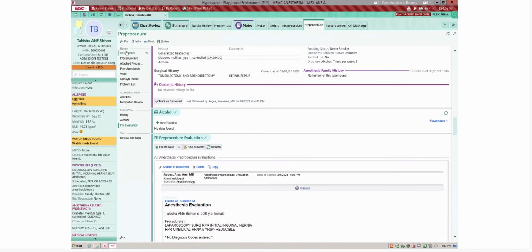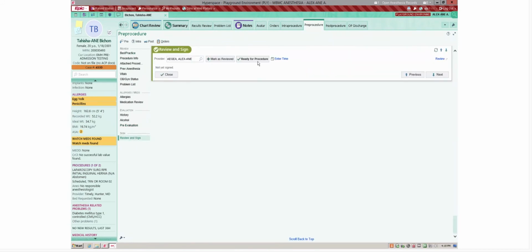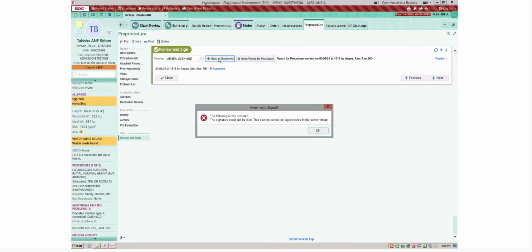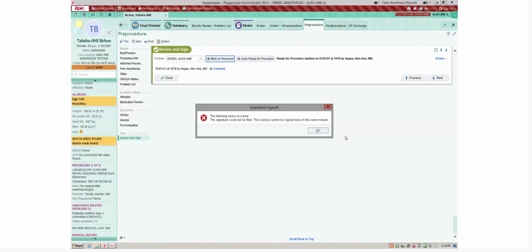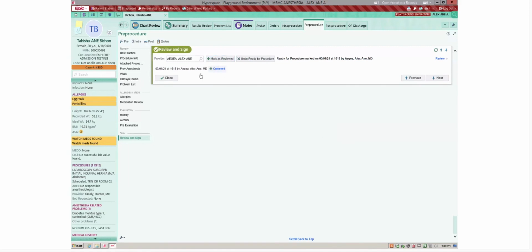So we've gone through all of these things in the pre-procedure, and now we hit review and sign. Anesthesiologists are allowed to say ready for procedure. You're not allowed to. You can say mark as reviewed twice in the same minute. Sure. It's going to keep on doing that. And so essentially you are now done with the preoperative evaluation. We are now going to go to intra-procedure.